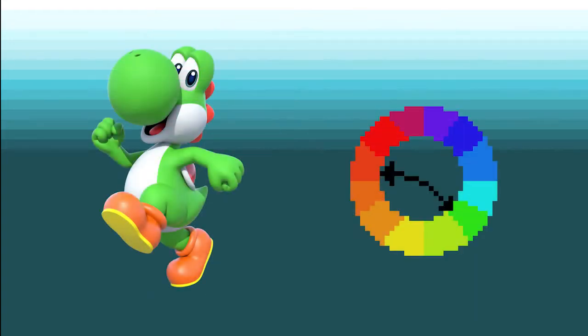Yoshi's character has 3 main colours: green, orange, and white. I'd say the main colour is green, supported by the white and orange colours. Excluding the white, you can see the 2 colours Nintendo chose for this character are roughly complementary. They sit here and here.